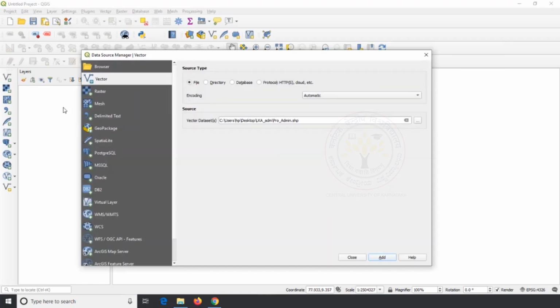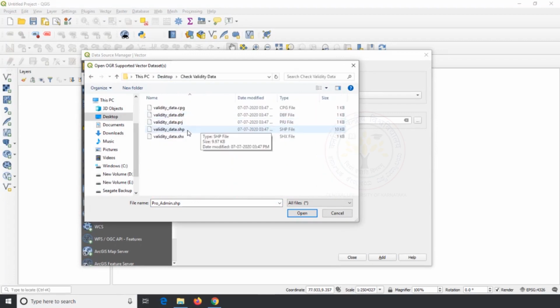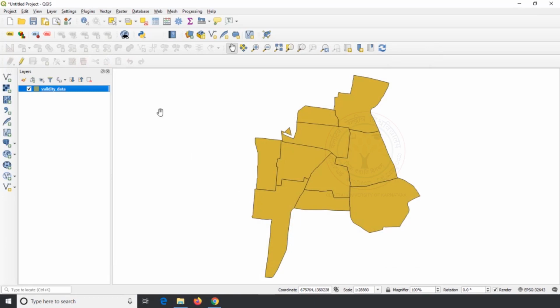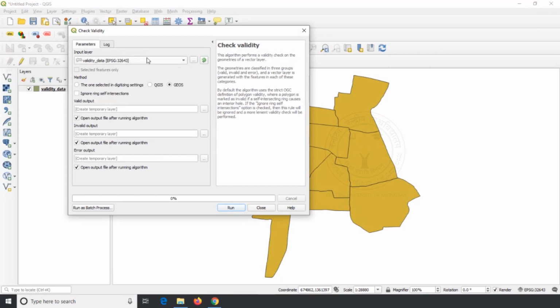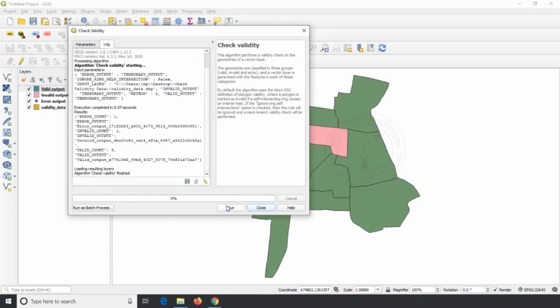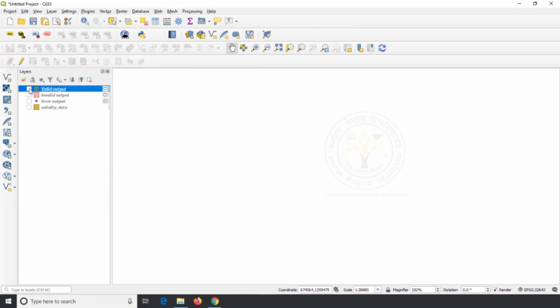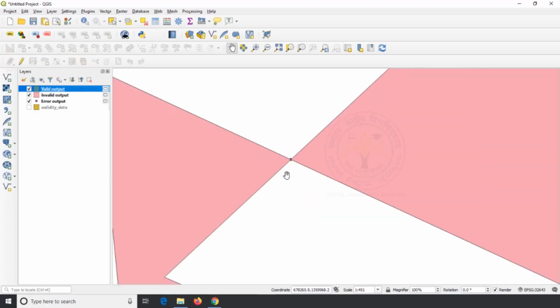For this, I will use a dummy data as input which will be provided to you for your exercise. Look at the result. We have 3 layers in layer panel. Valid output shows the polygon without any error and invalid layer shows the polygon with error. The error output shows the location where the error is present.